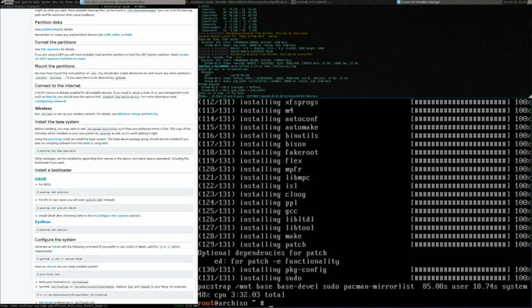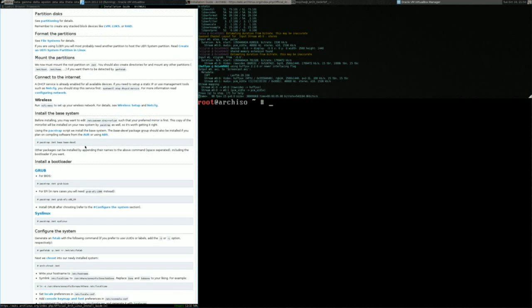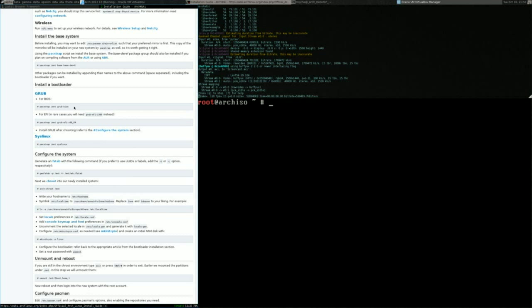Alright, so we're done with the base install. The next step is to install a bootloader. Somebody asked me why I use GRUB BIOS. It's pretty much because I'm used to it, and I'm not aware of any reason, anything that EFI can do that GRUB can't. I don't know. Somebody knows, so let me know if I'm missing out on something about EFI.